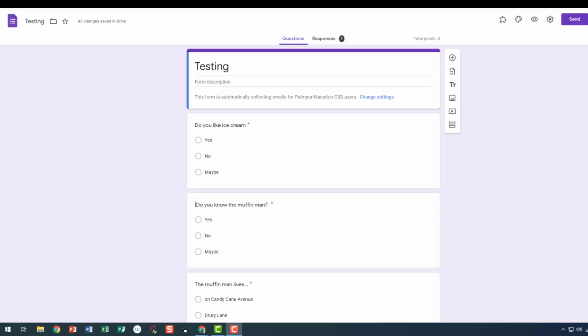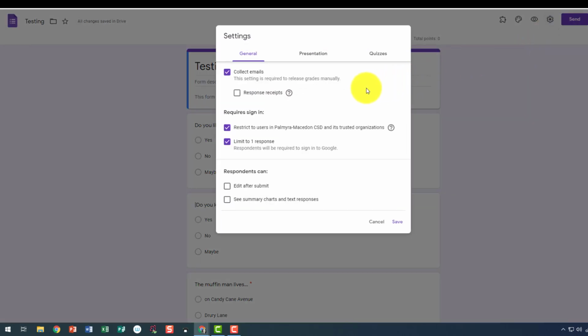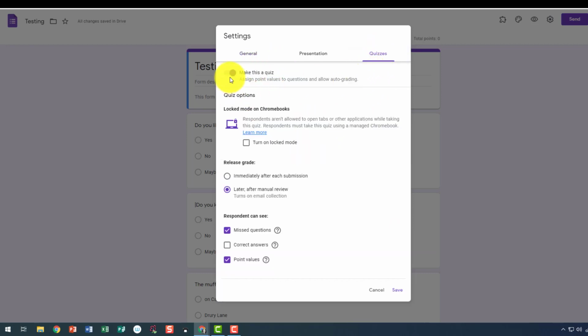Your first job is to build your Google quiz. Once you've established your quiz and your settings, you can go in and adjust as necessary. We know that we want it to collect emails, we want to restrict to Pale Mac, and we want to limit to one response. If you navigate to quizzes, you're going to toggle it on. You're not going to enable locked mode.